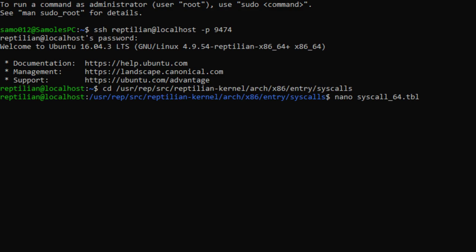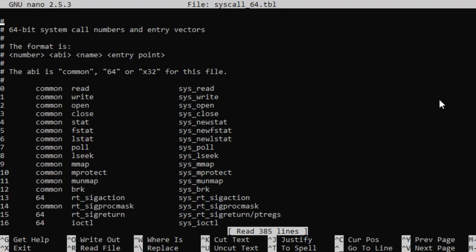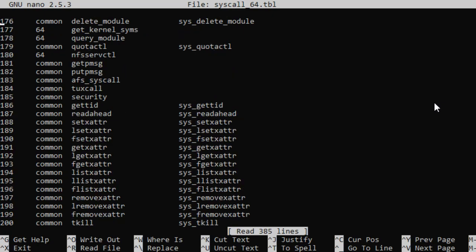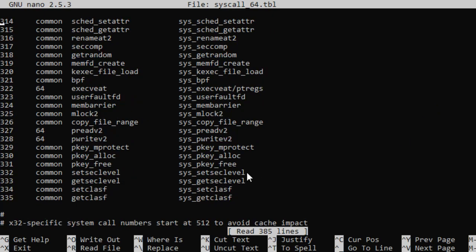Hello and welcome to my P3 screencast for creating system calls that will retrieve and set custom file attributes. So the first thing I did was modify the syscall table located at this directory, and then I just added my get and set classification at the bottom here at 334 and 335.